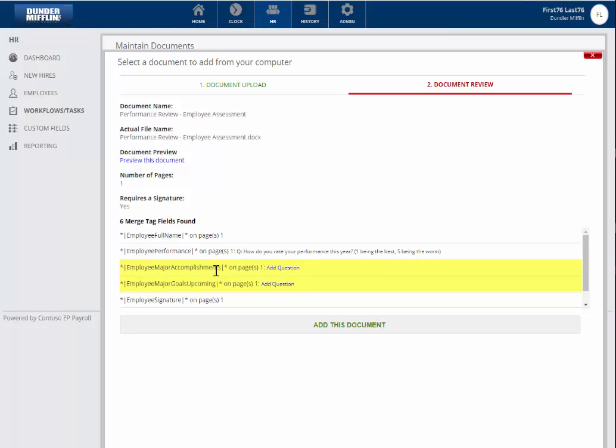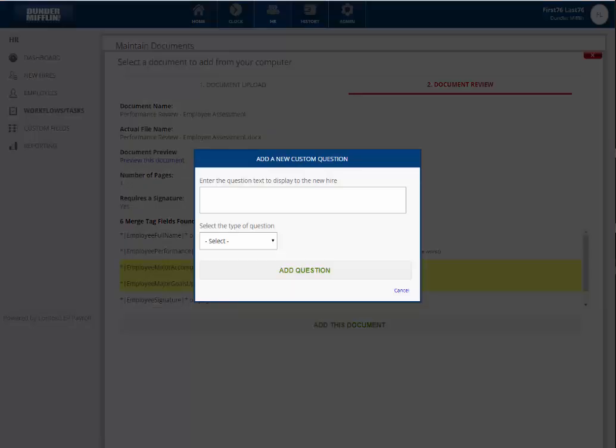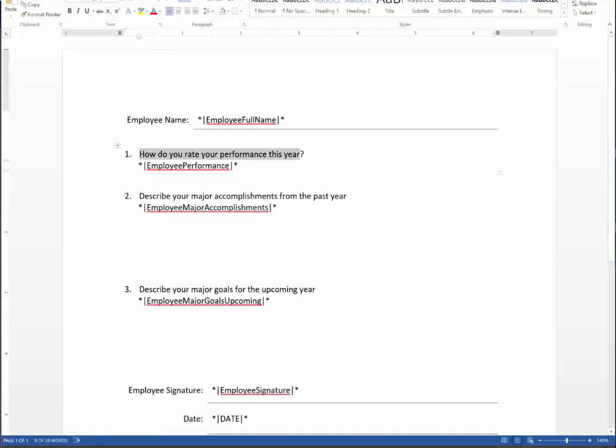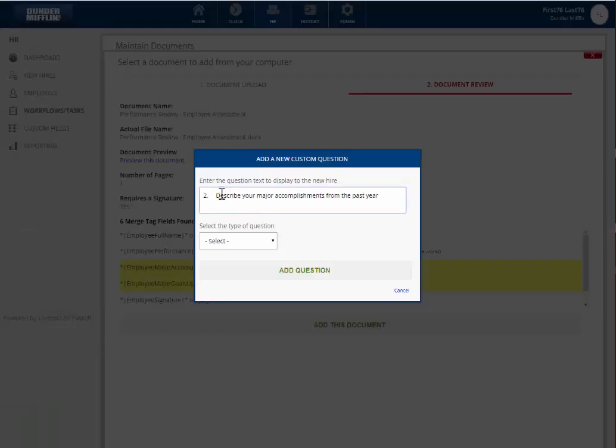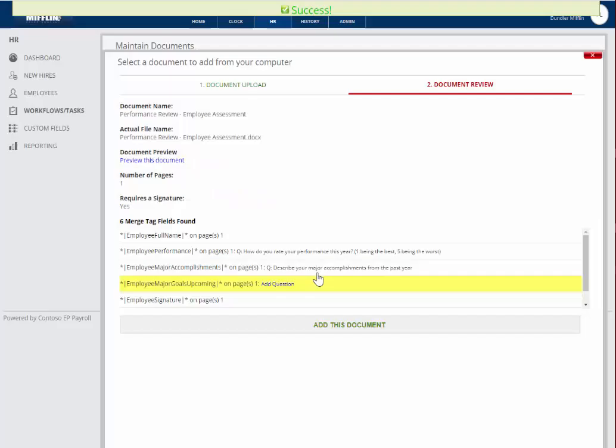Our second merge tag, we'll add another question to help fill in the employee major accomplishments merge tag. So once again, I'm going to jump over to Word. I'm going to grab this here, describe your major accomplishments this past year, and we're now going to paste that in as the question which we'll use to help fill in the answer to that merge tag. We're going to make this one a multi-line, add that question in.